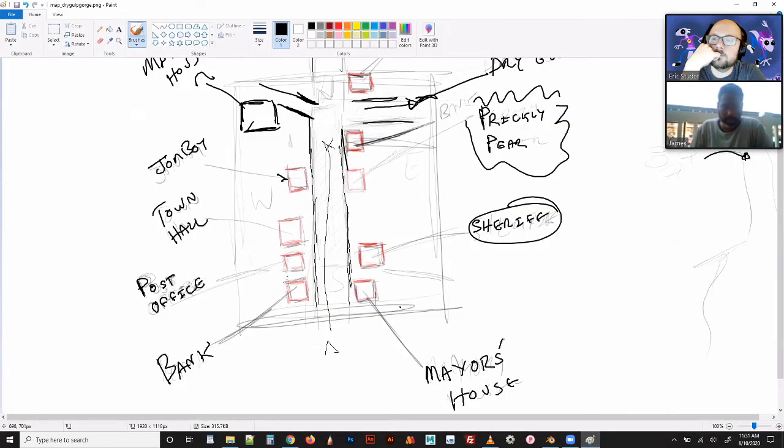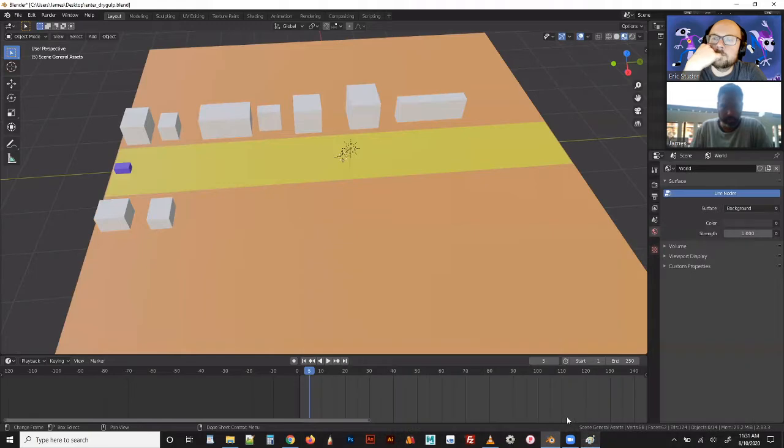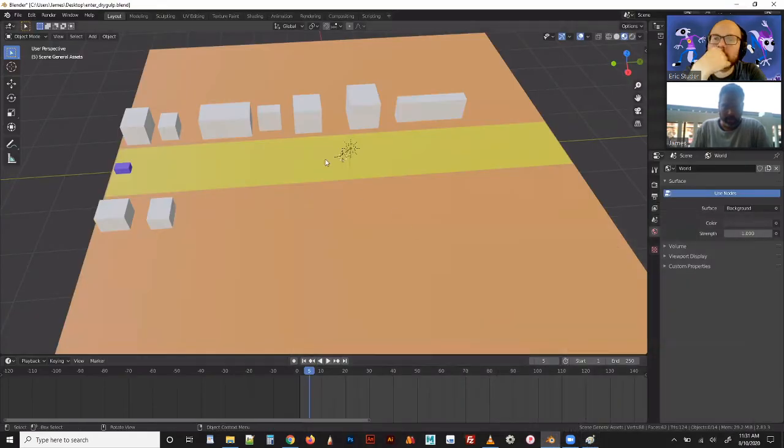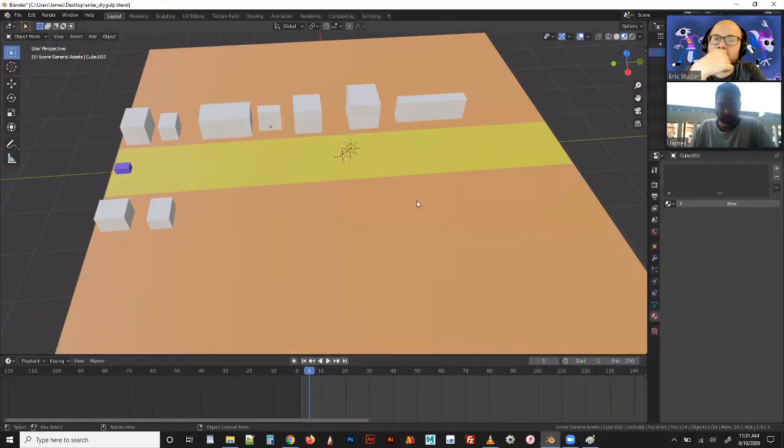So we have bank, post office, mayor's house, sheriff. Are they spoken for? Yes, they're spoken for. Town hall is now in. And now we have John Boy's left, which is a two-story, which is a cool story. So we have these two buildings here. I'm going to take them out for now. I can always make new stuff later. That's the beauty of digital art.